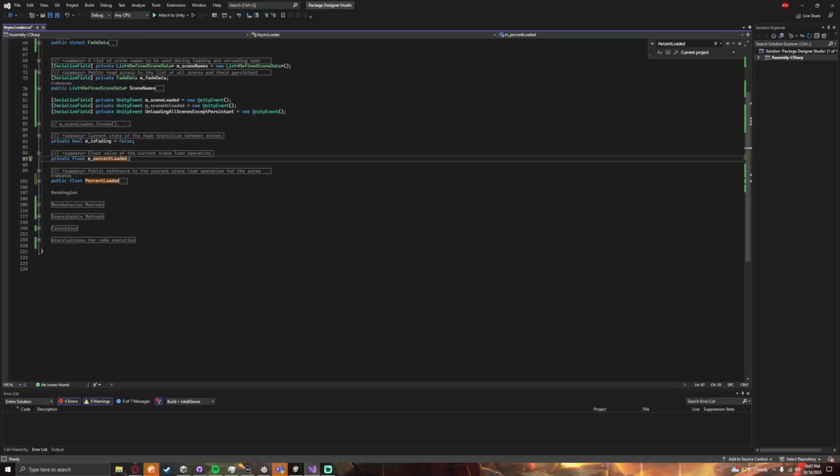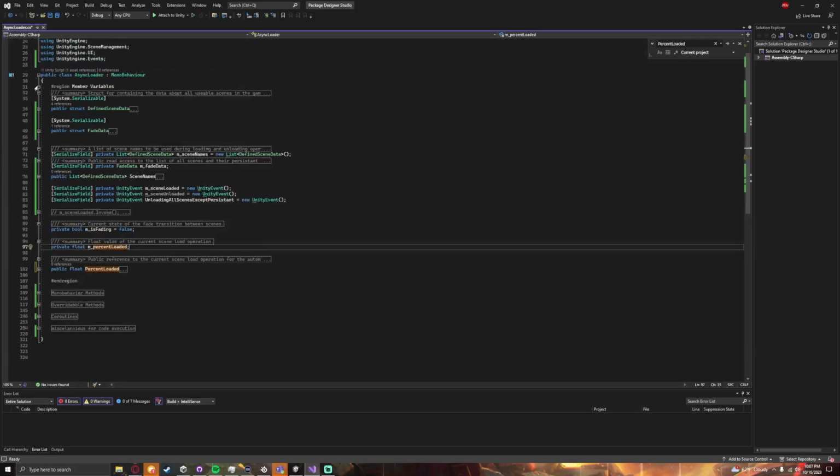Percent loaded actually is still not yet implemented. I'm having some difficulty converting all of the scenes, which asynchronously load in their own coroutine, to load all at once, or to load in such a manner that I can easily put the loading bar together for it. But that is a future goal that I wish to have in this project.